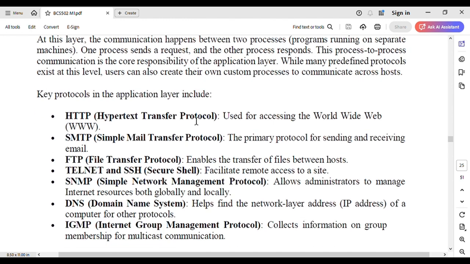Some of the key protocols in the application layer are HTTP, Hypertext Transfer Protocol, used for accessing the World Wide Web. Simple Mail Transfer Protocol, SMTP, the primary protocol for sending and receiving mail. FTP, File Transfer Protocol, enables the transfer of files between hosts. And then Telnet and SSH, Secure Shell, facilitate remote access to a site.